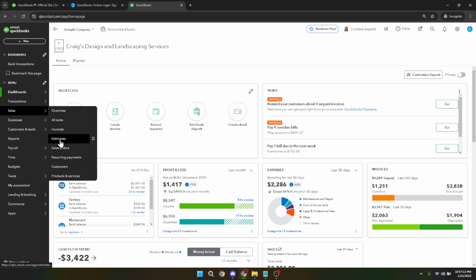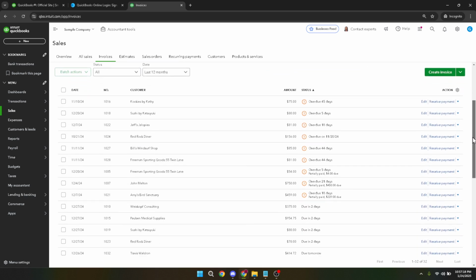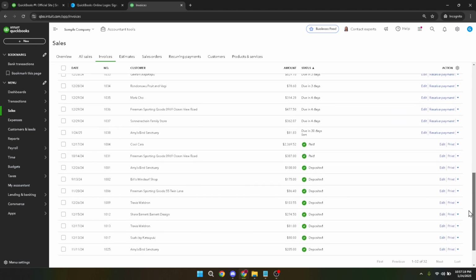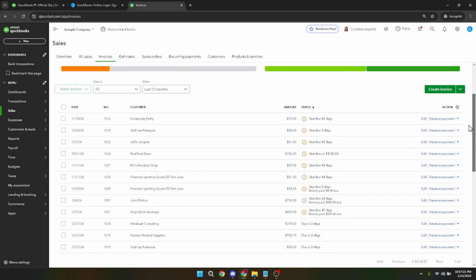Upon entering the sales section, you'll see an option labeled Invoices. This is where all your invoices are stored, so go ahead and click on it. This action will bring up a comprehensive list of all invoices you've generated. From here, you can browse through them, organize them by various factors such as date or status, and even drill down into the specifics of each invoice.